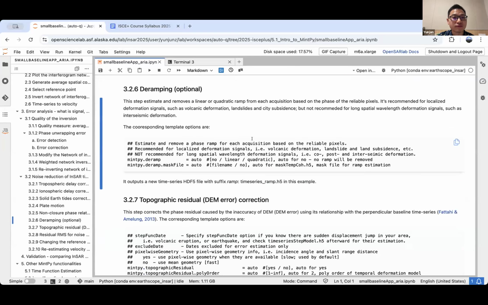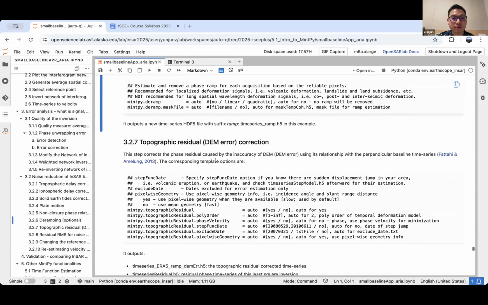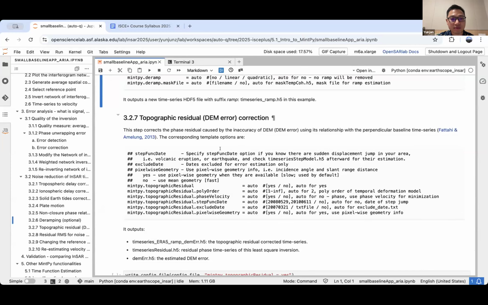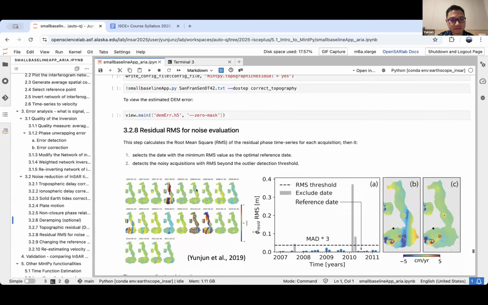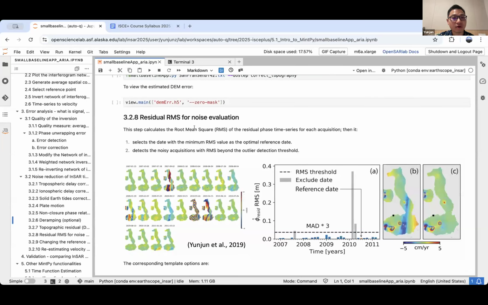Moving forward, you can estimate a ramp and remove it. You can correct for DEM error and remove it. And if you've done all that and you realize the current method is still not good enough, then there's not much else you can do. In that case, one not-so-good way is to identify those bad acquisitions and drop them before you do further analysis.